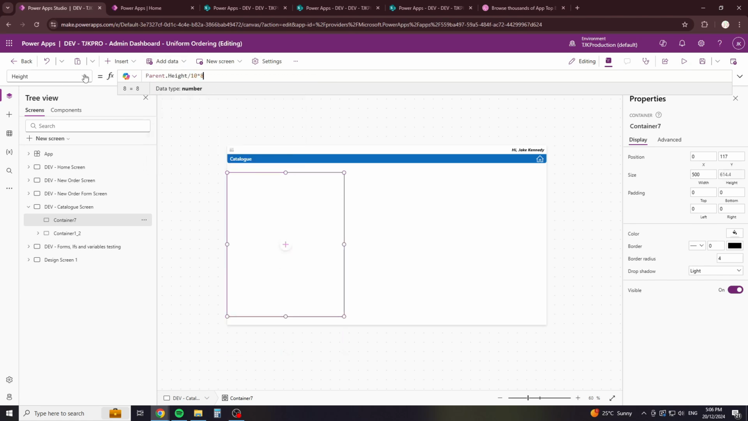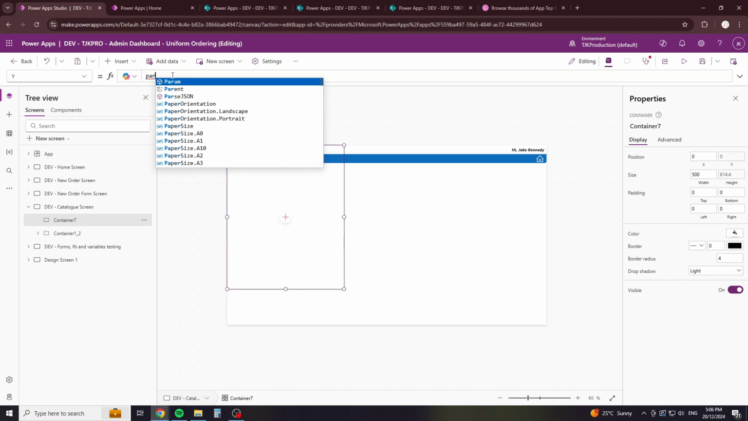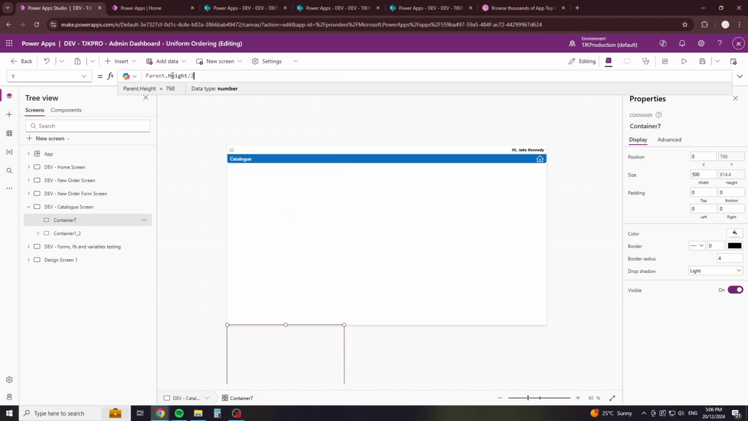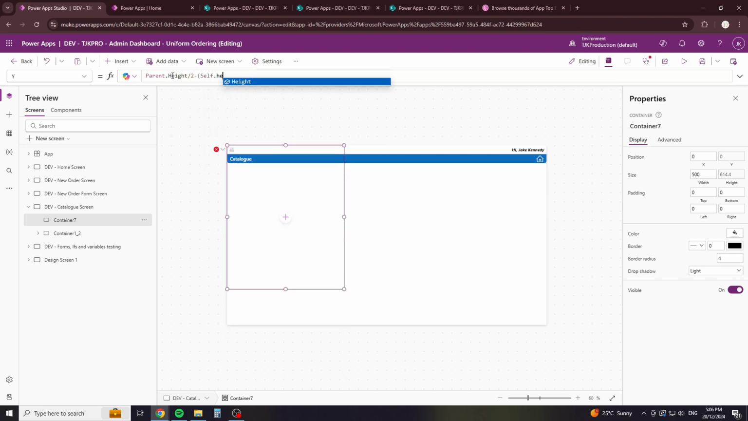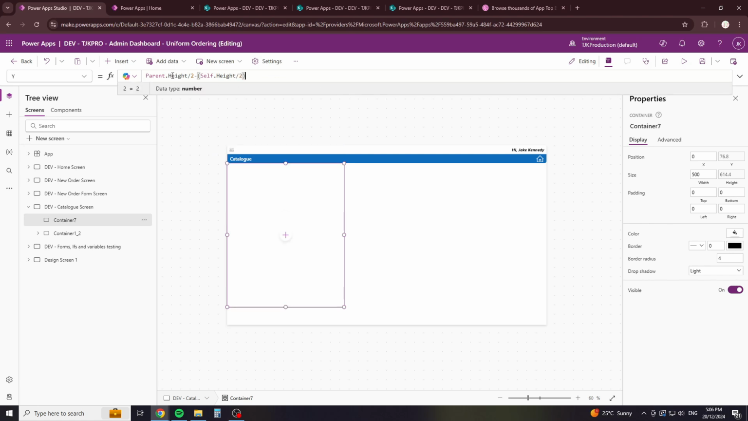Right. Now I do want to bring this into the middle of this space. So what I need to do is go parent.height divided by 2 minus self.height divided by 2. Right. Now that brings it right there, and I need it to go down a little bit more.